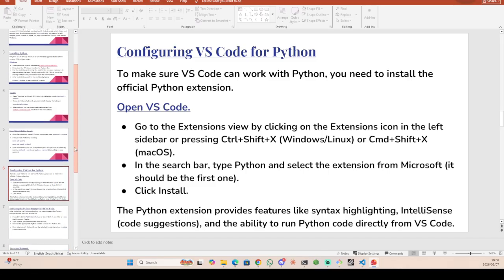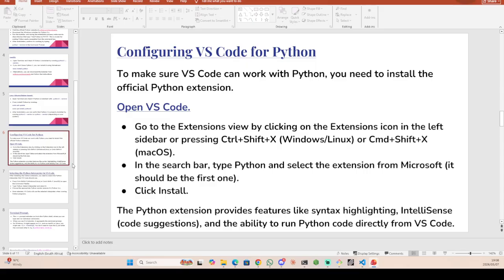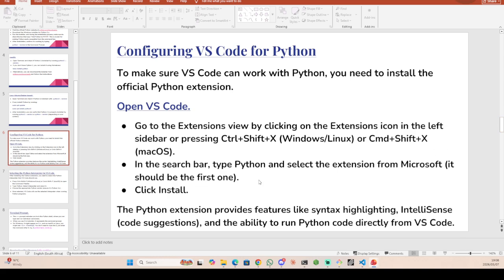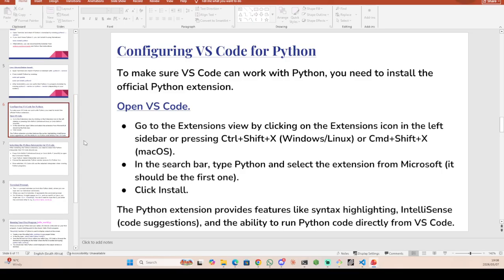VS Code is really one of the best editors that I know, but there are others around: Atom, Sublime, I think even Notepad, Notepad plus, and normal Notepad as well.